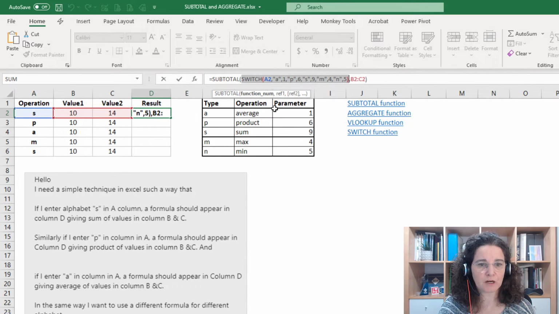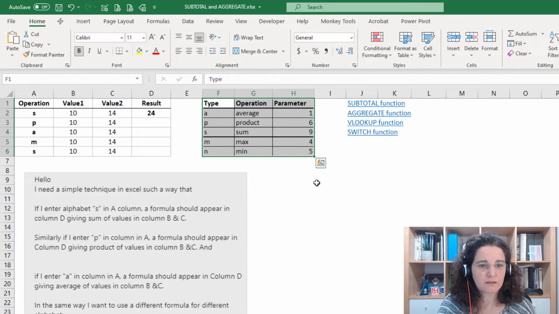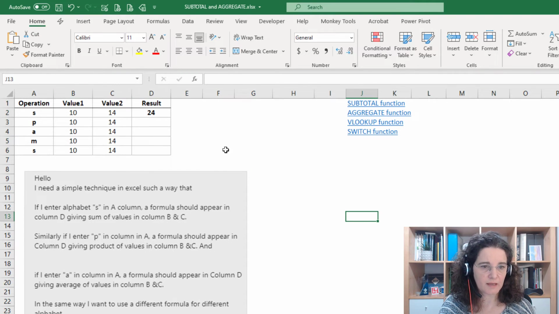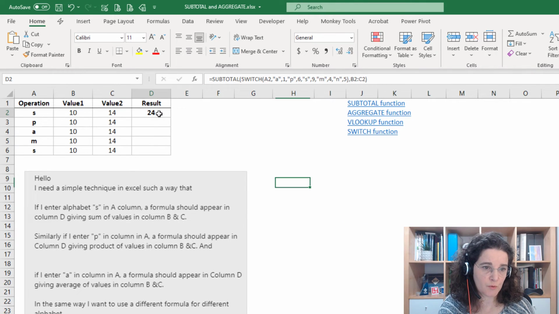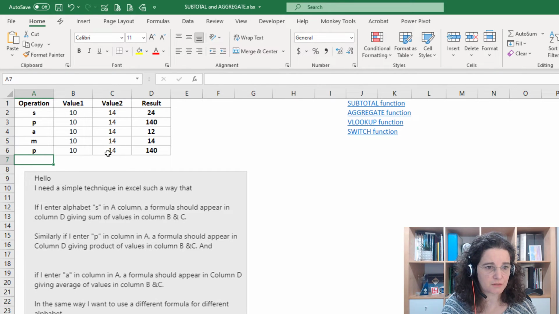Okay, so the values we have here. So this makes us not need this range here, so we can come and clear that, making our sheet cleaner. We don't have to deal with that extra range of cells. And now if I drag down, I can see that this is producing the correct result depending on the letter. So if I put a P here, I would get the product instead of the sum.